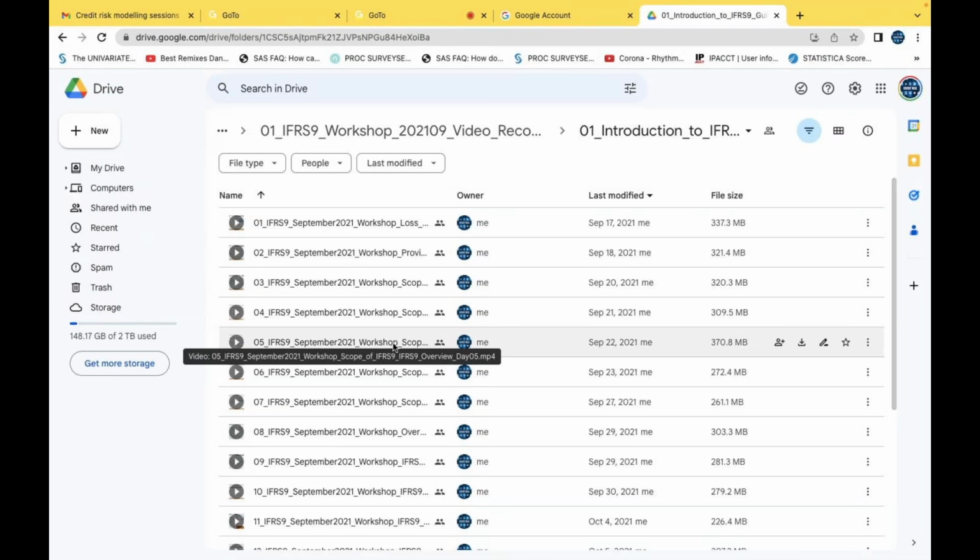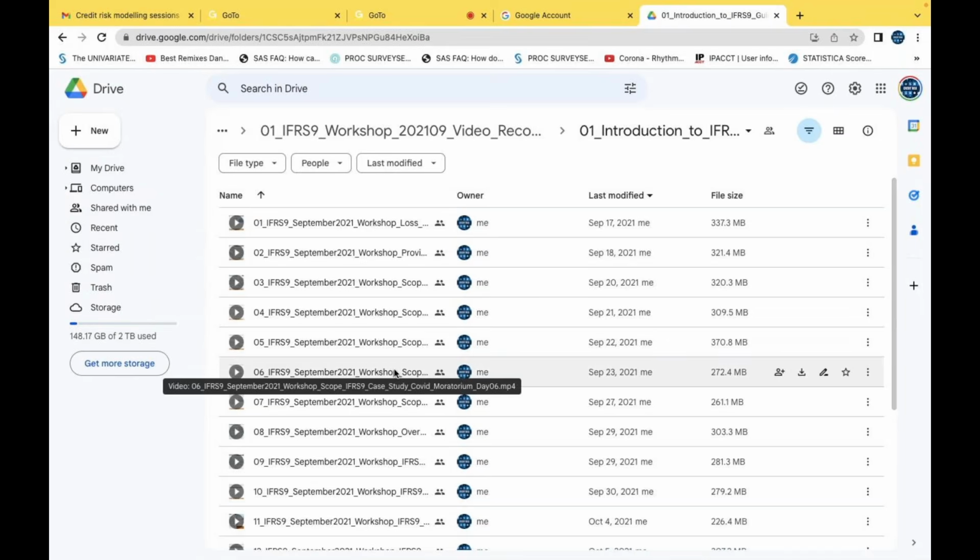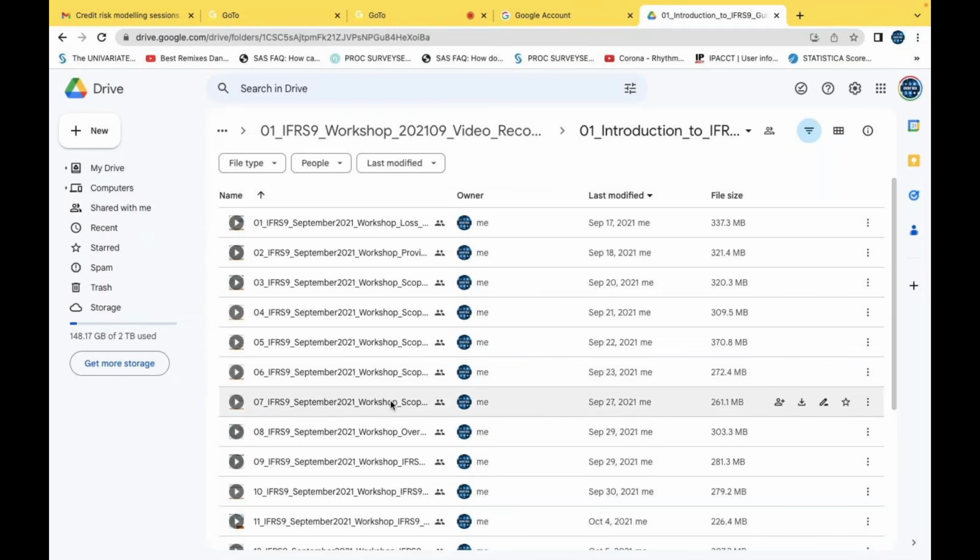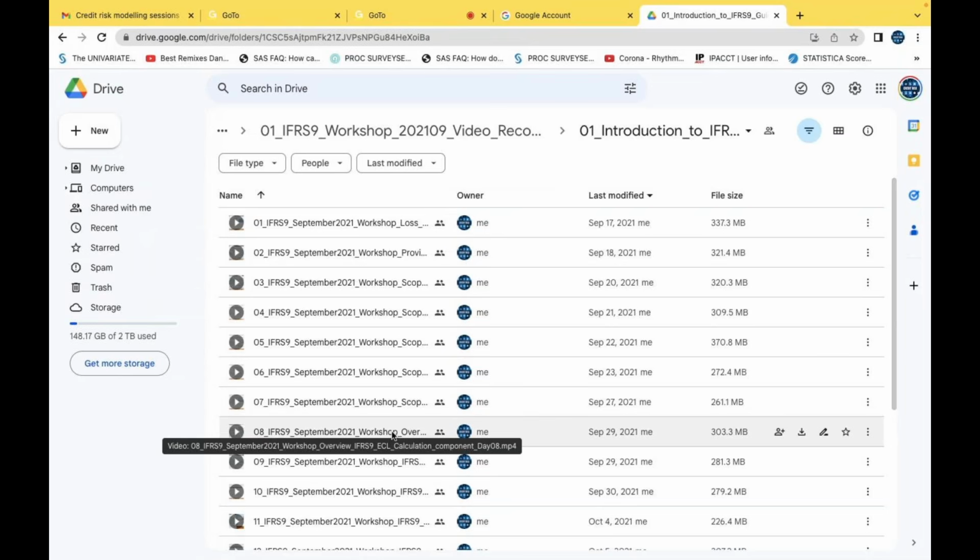When I talk about the IFRS 9 overview, I am including all the conditions for staging, SICR, and everything, right? Now, this is the part where we talk about the COVID moratorium case study. Because of the moratorium, what were the impacts and so on. The moratorium case study has been discussed over 2 sessions. Now here we start talking about the ECL calculation components.